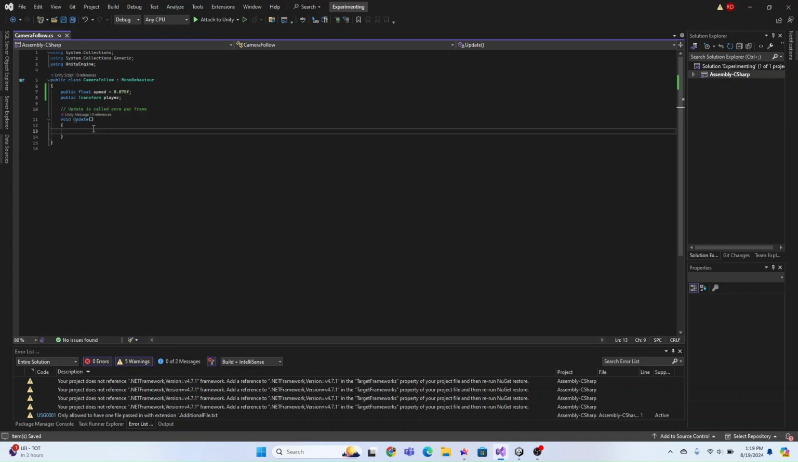And then inside the Update method, we are going to have the camera moving. So first, we are going to create a Vector3, and this is going to be the position that the camera is going to follow to. We can call this playerTrack, and we're going to set this equal to a Vector3. This Vector3 is going to get the player.position.x for the x-axis, and for the y-axis, it's going to get the player.position.y.